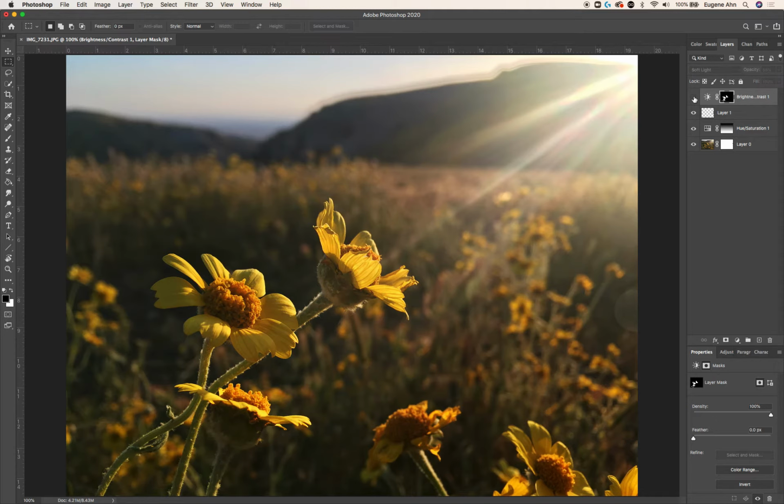Okay, let's take a look. Okay, so that would be an example of using an adjustment layer with a layer mask that has a selection keyed on some actual content. Anyway, let's see, one more thing.